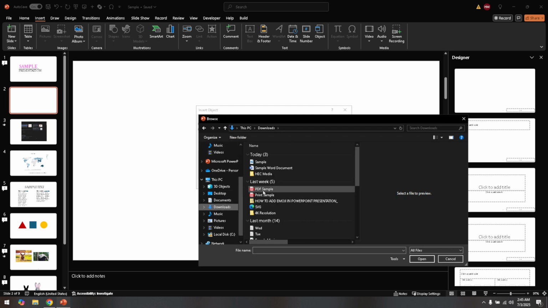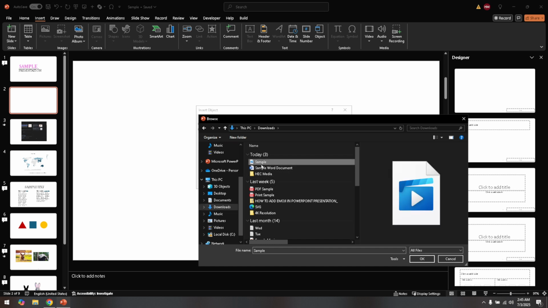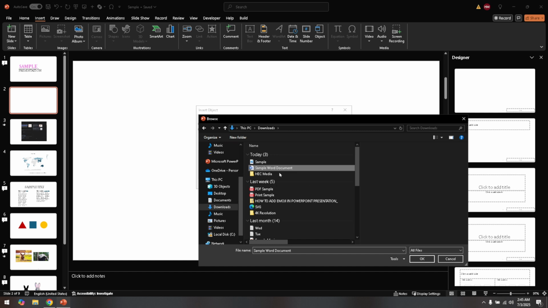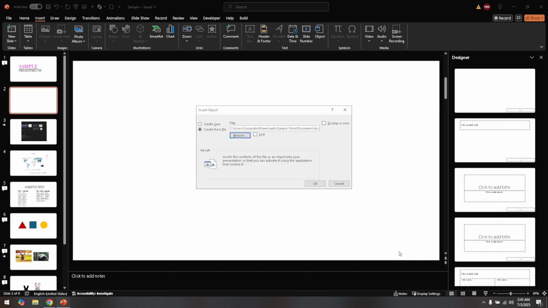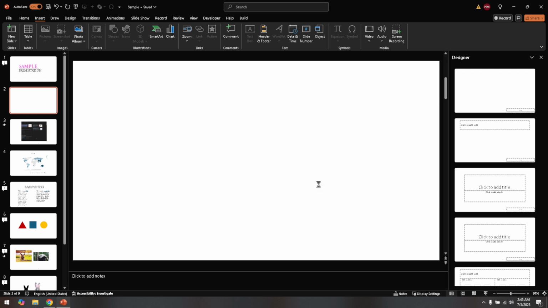Browse through your folders, and once you've located your Word document, click on it to select it and then press Insert. You're almost done. After selecting your file, go ahead and click the OK button in the Insert Object window. By doing this, you've effectively linked your Word document to your PowerPoint presentation slide.